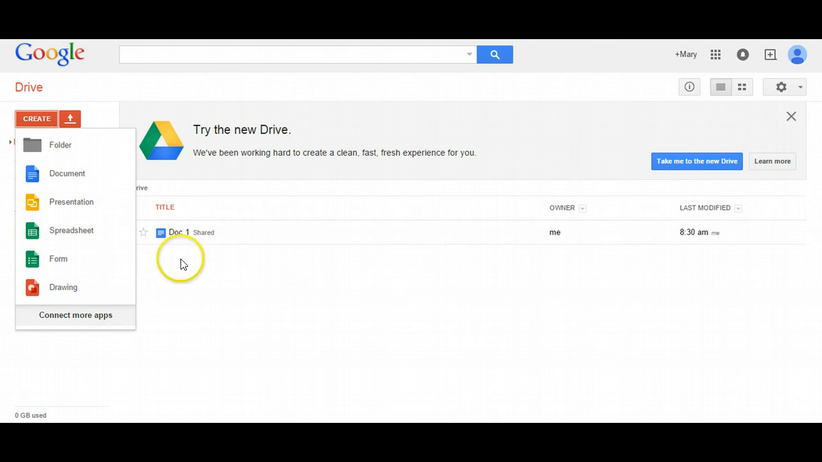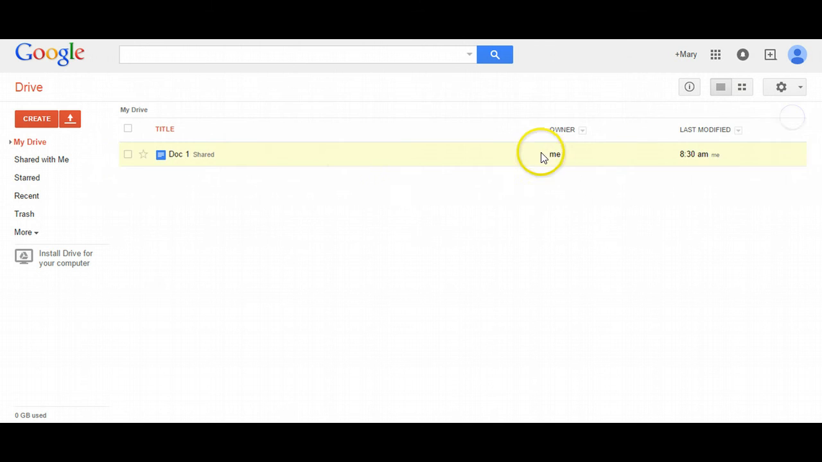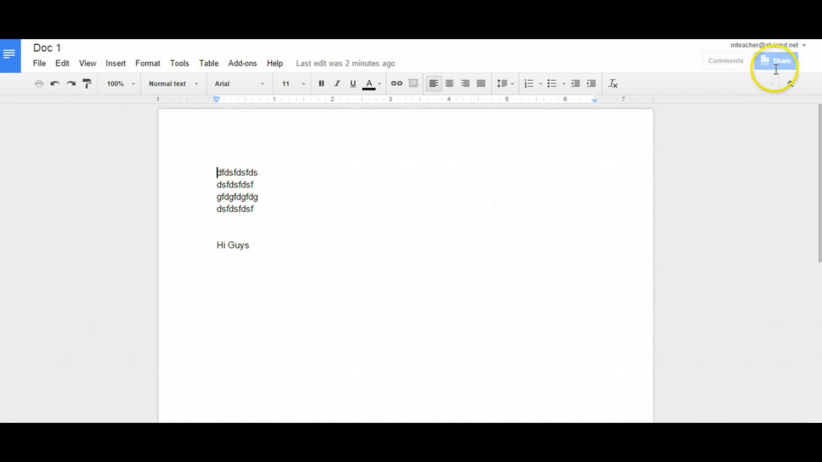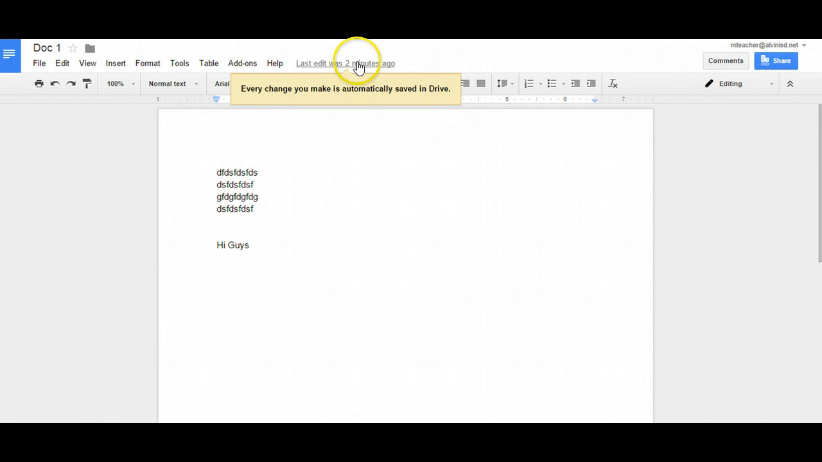And that's basically it. That's some of the cool stuff that I really like about Drive, is that I can share. So I'll go back and do that again. Inside of my documents, I can share with others, which is right here, and I have the ability to go back through my revision history.